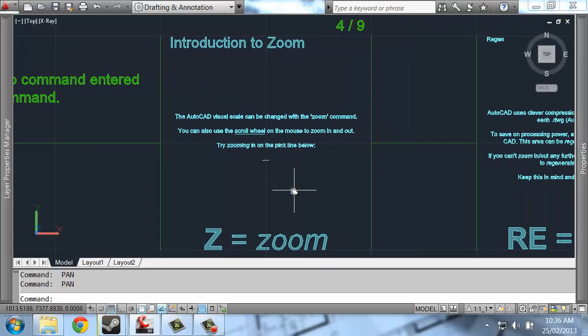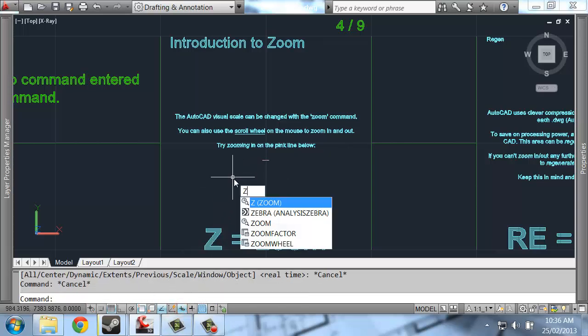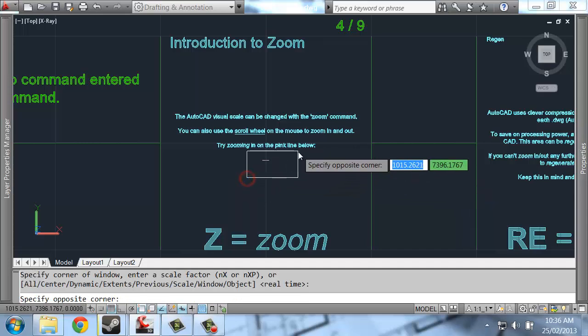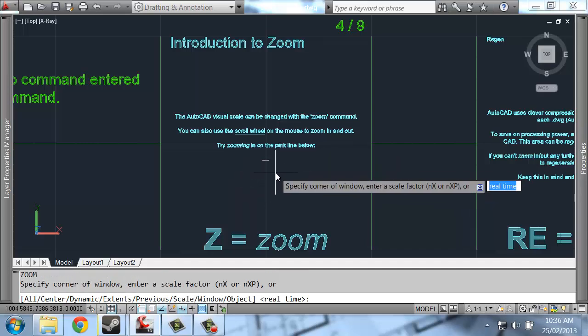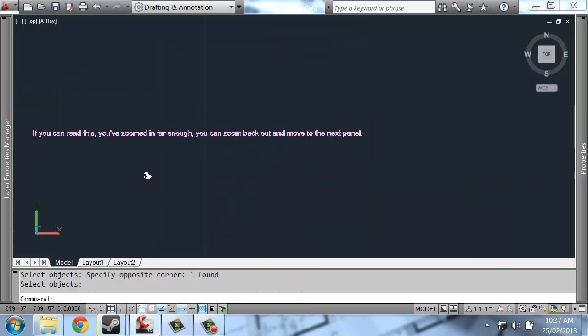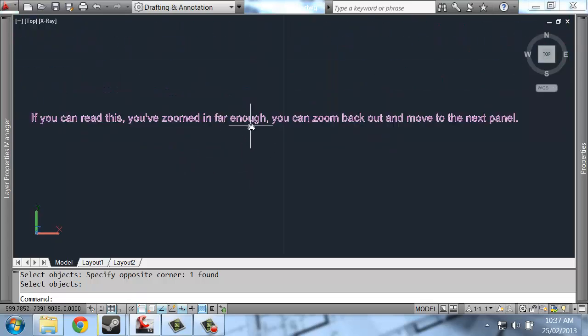Okay, zoom in AutoCAD can be carried out with Z, the Z command. I'll turn this back on so we can see it next to the cursor. So Z there will allow me to zoom, and there are a few different options. I can zoom with a box. I can zoom in on objects with O. If I type ZO, I can go in on just say those objects down there. And I can also use the scroll wheel.